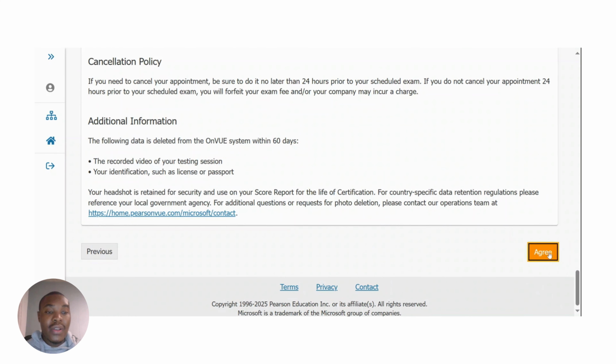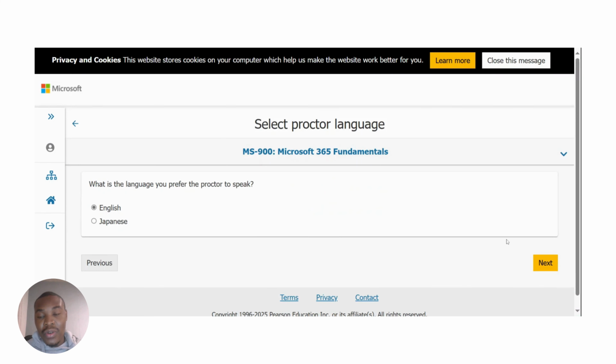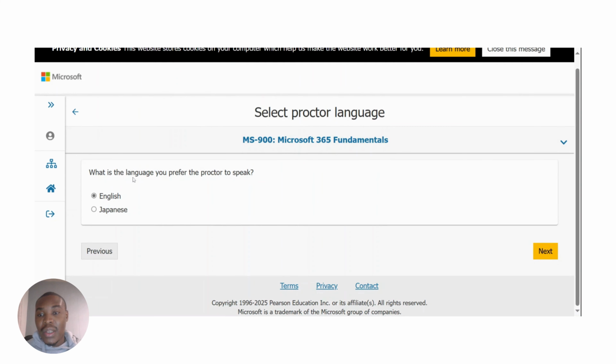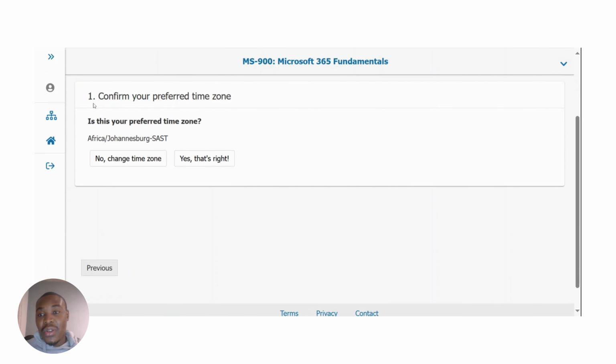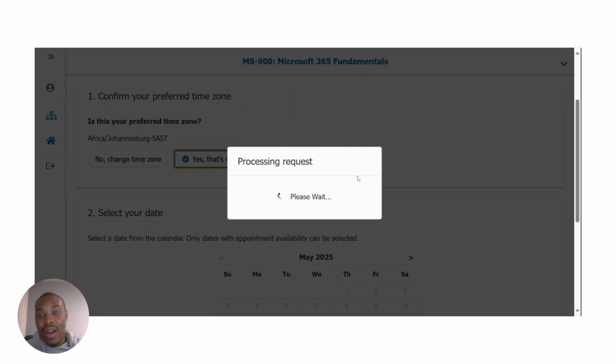So once you've clicked all of that, you say agree. Then, what language do you prefer for the proctor? Your proctor is someone who's going to be watching you during the exam, essentially. English is fine, so we're going to click next. Okay, now you need to confirm the time zone. This is my time zone. I'm in Johannesburg, Africa, and then you just say it's right.